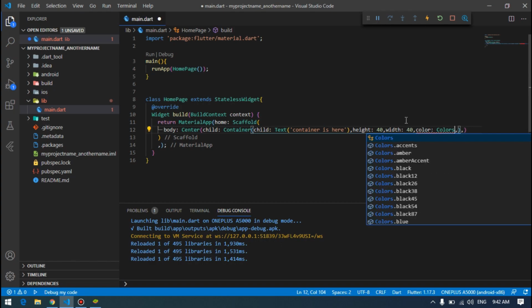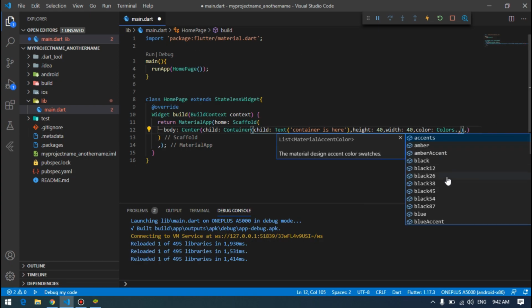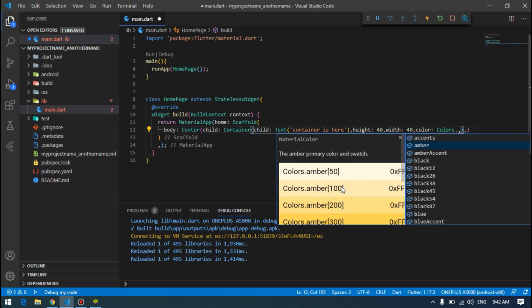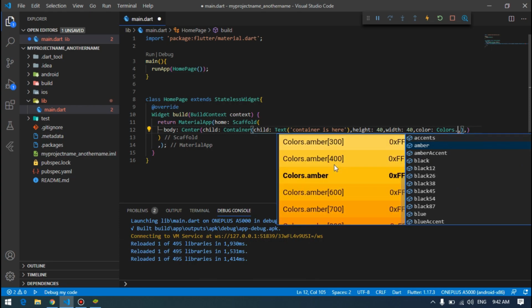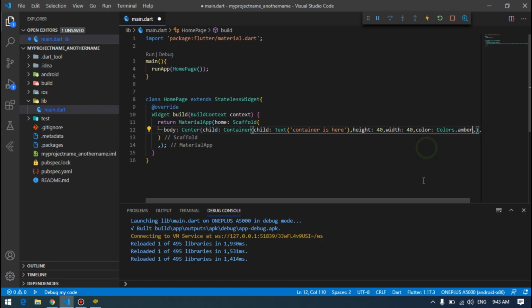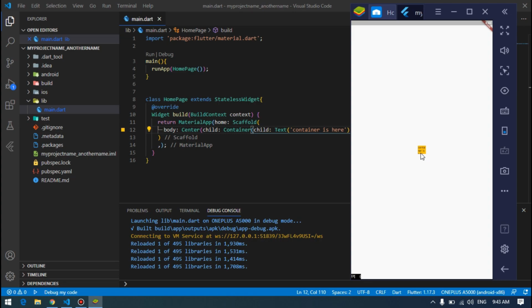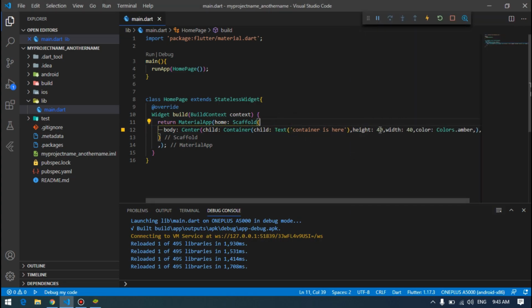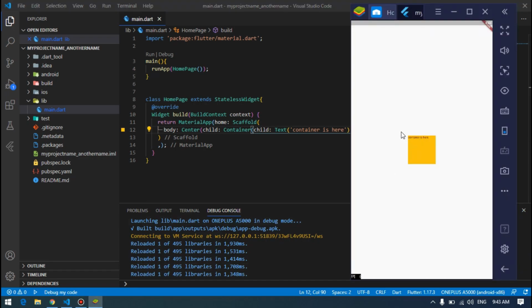If you want to use a pre-made library from the material, just write Colors dot. Then here you will get a list of colors, and each of these colors has a lot of other options, like 50% opacity and these many shades. Let's take this amber. I don't know which color that is. Okay, save it and you will see your result here. Oh, 40 by 40 is so small. Let me increase this to 140 and 140. Save it. You see, this is our container, and inside that we have specified the text.